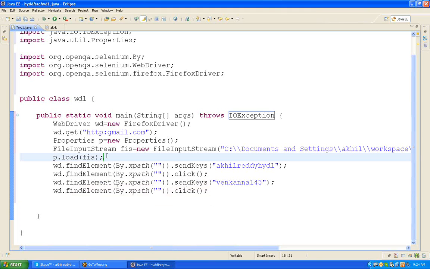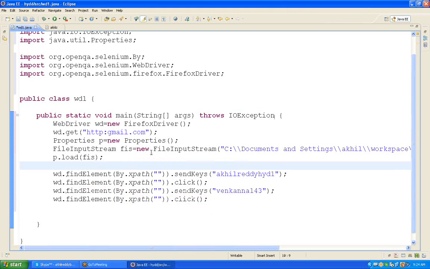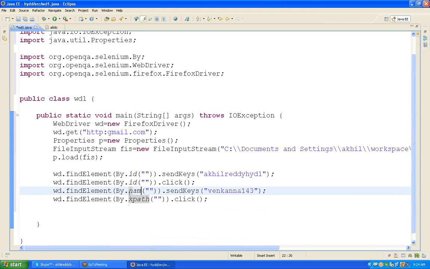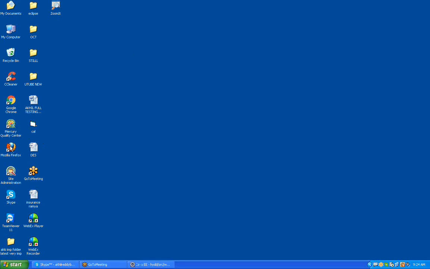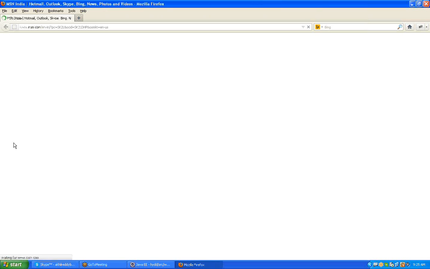Now this concept we already discussed using XPath. Now I want to use other properties. I want to take the ID property or the name property. So we can take any property. How to take those properties, I will tell you now. At a time we can take the ID, name, and XPath also. So leave it. Now go to Gmail. How to get the properties? XPath we already know, but how to get the properties?